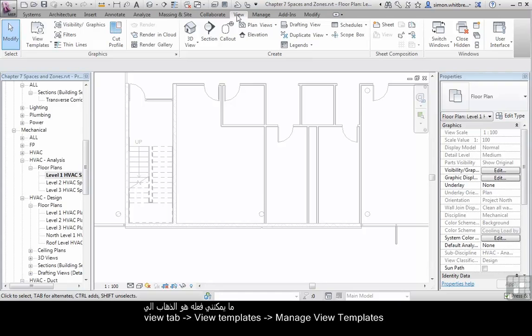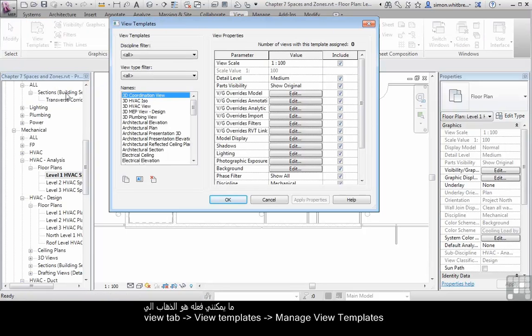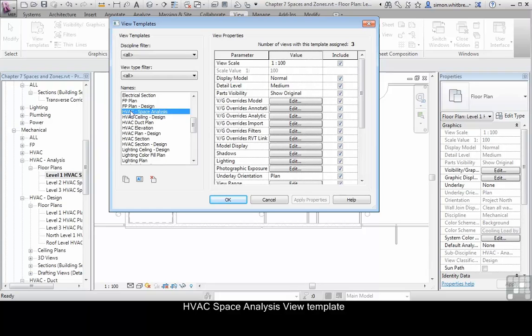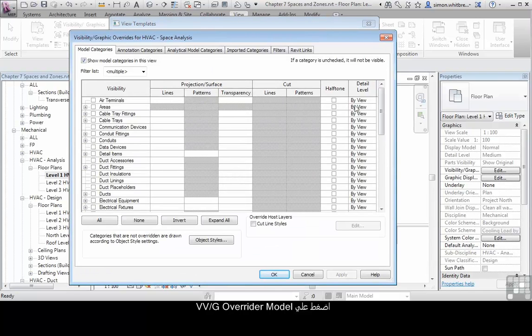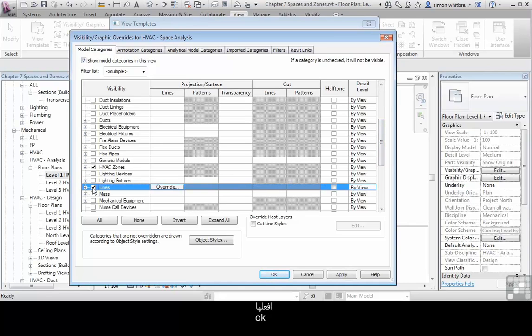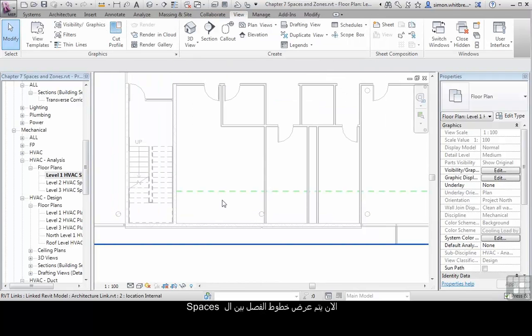What I could do is go to the View tab, click on View Templates, manage my View Templates, and then look at the view template associated with this view. This is the HVAC Space Analysis view template. In here, I'll click on the Visibility Graphic Overrides for Model and scroll down until I find lines. Turn them on and click on OK. So this now displays the space separation lines.